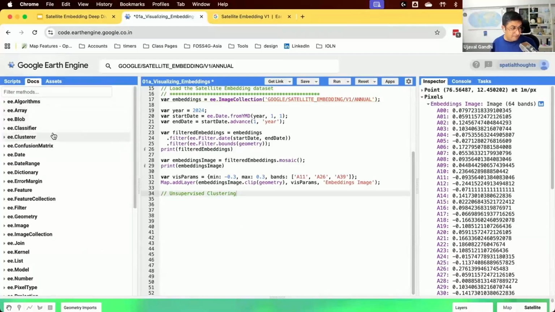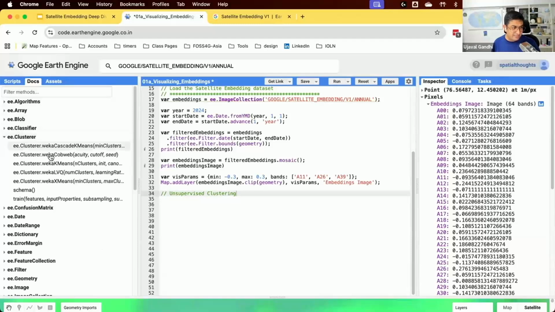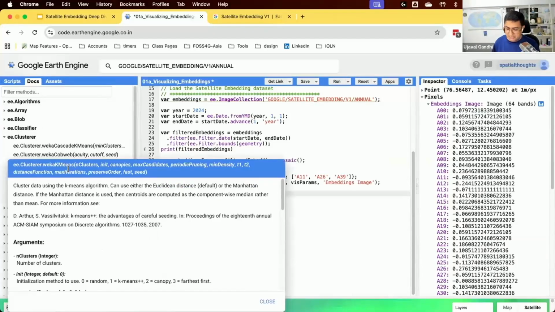In Earth Engine, we have many different clustering algorithms. There is a k-means algorithm. So this is the k-means algorithm where you say, I'll train a model that will take some input data. I'll group them into a specified number of groups, where each group will have values which are similar to each other.